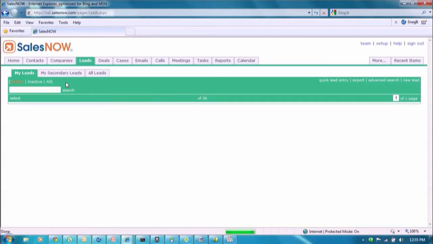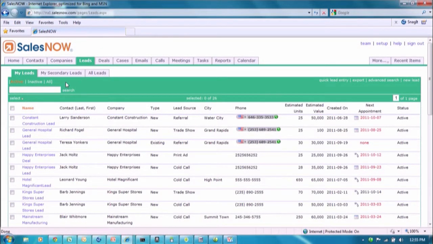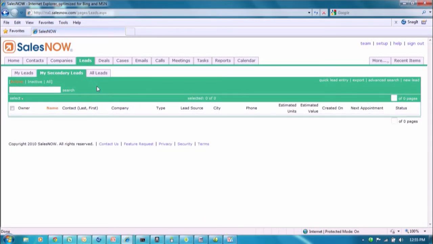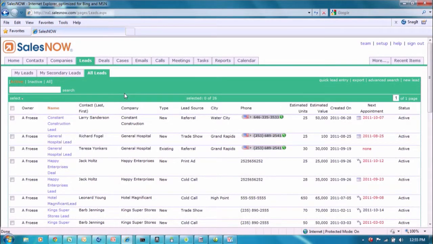Let's look at these sub-tabs. So the My Leads will show me any of the records for which I'm an owner. The My Secondary Leads tab will show me any leads that I'm a secondary owner on. The All Leads will give me access to view all the leads, and if I'm a manager user, then I can view all the leads for my entire team or any sub-team below me.